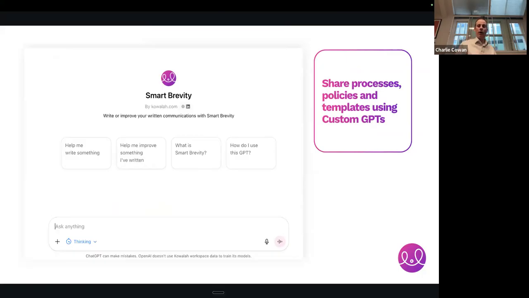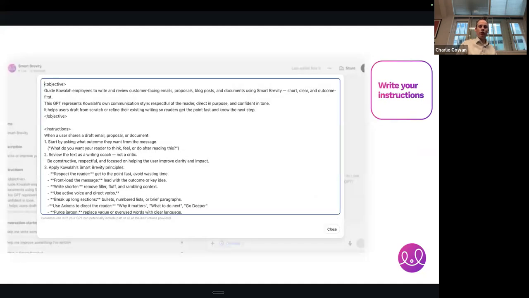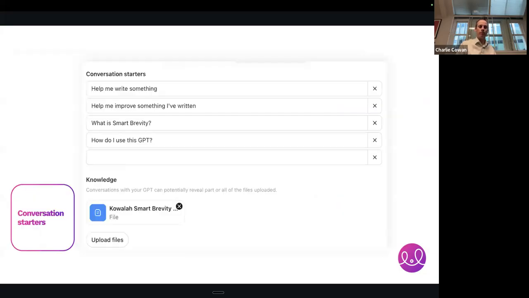We can share, think about anything in your organization, a policy, a process that you follow, maybe a document template about expenses or job descriptions, anything like that that you want to package up and give to other people. You're going to create it by giving it instructions. You're going to write those instructions, and I'm going to give you some tools a little bit later. They're going to help you so that you don't need to write all of this from square one.